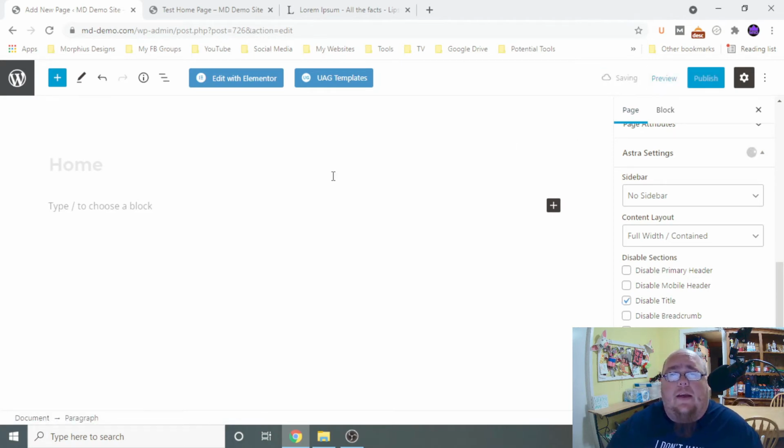Okay, so now we can get started on building out our page. The first thing I want to do is right here. You can see it says type / to choose a block. You can just click that. And then you can either add a block by clicking on this plus sign, or you can do it up here in this top toolbar as well.